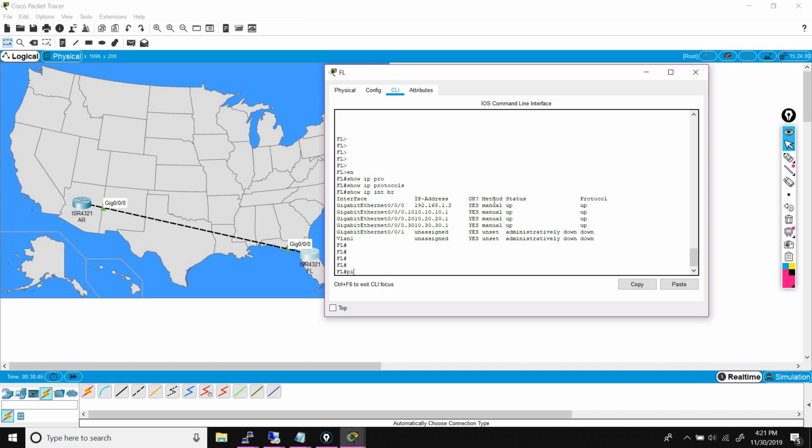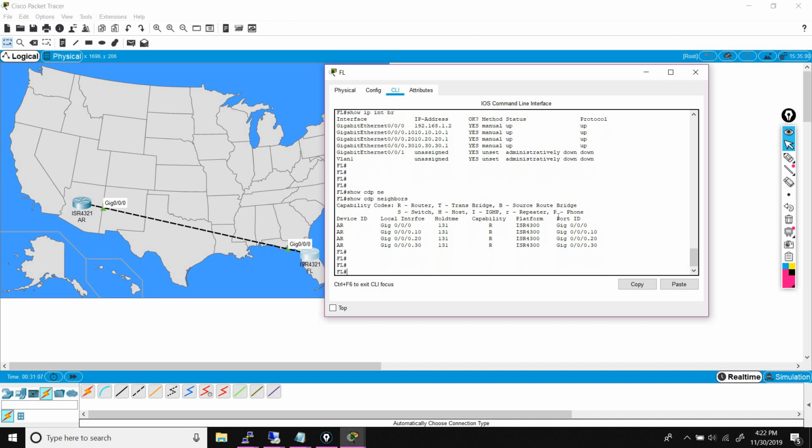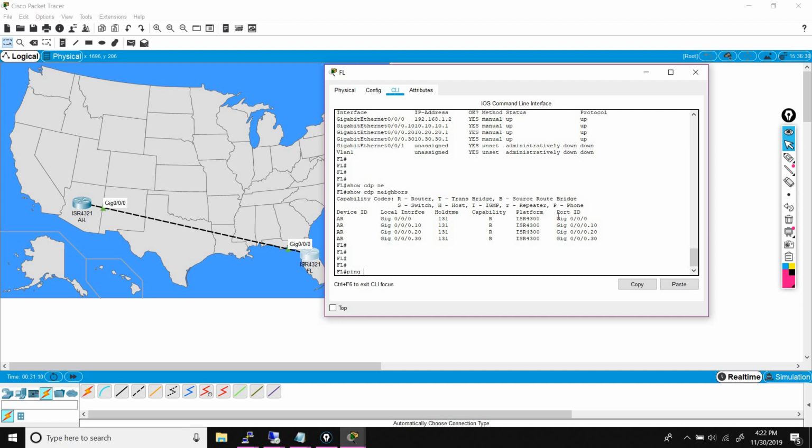Let's try pinging across that link and see. But first of all, let's do a show cdp neighbor. It looks like this 0/0 is connecting off to the other ISR, and these other interfaces are also connecting back to this one. So that looks great. Let's try pinging across that link just to be sure that link is up.